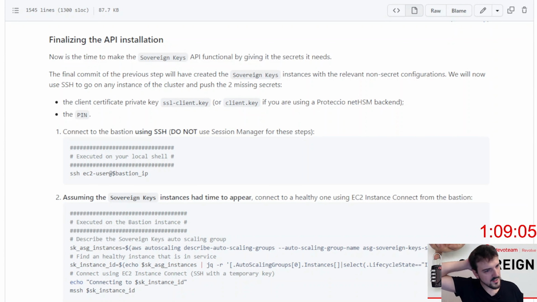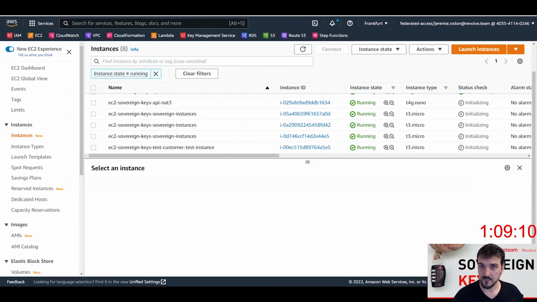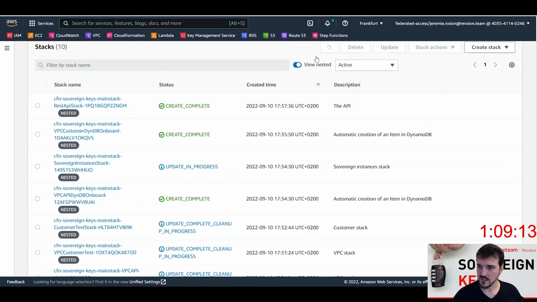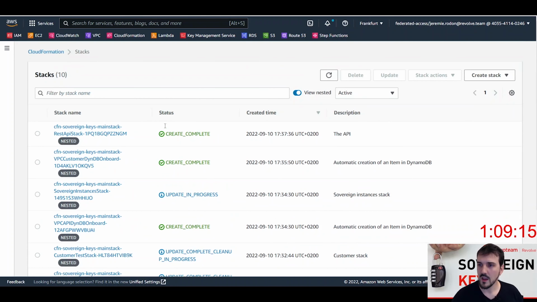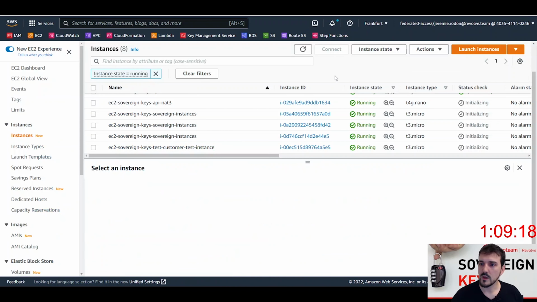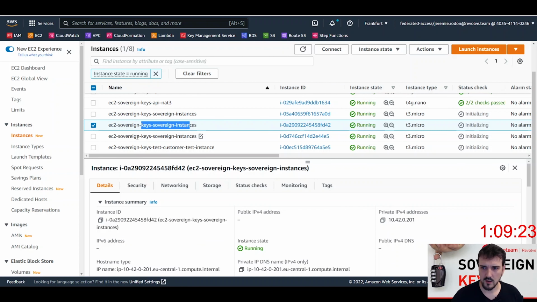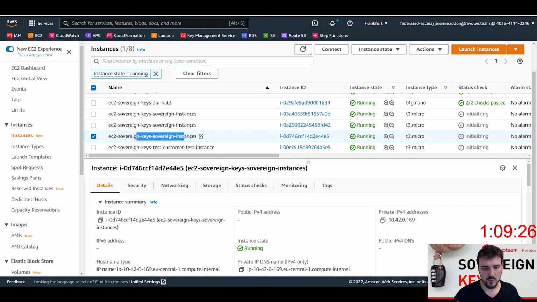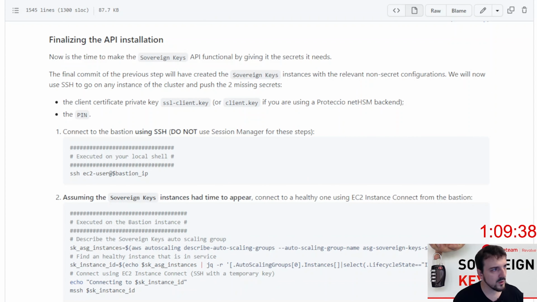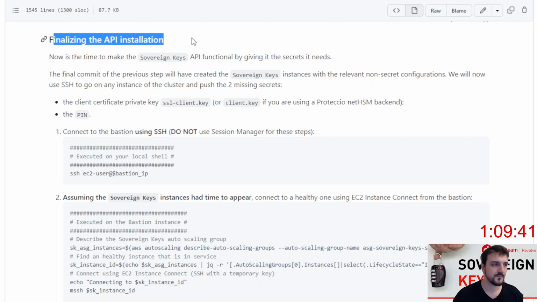All right, everyone. So I didn't trick you. It's not finished right now. We can see CloudFormation is still busy, but we can also see that there are sovereign instances that have been created. So the long part I was talking about, the creation of the private link, is not performed yet, but we have sovereign instances, which means that we can actually go on with finalizing the API installation.